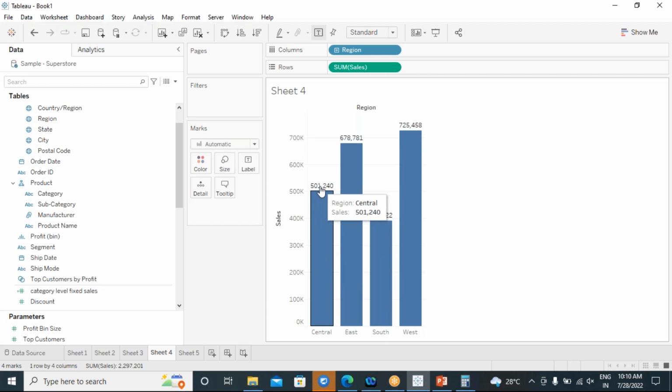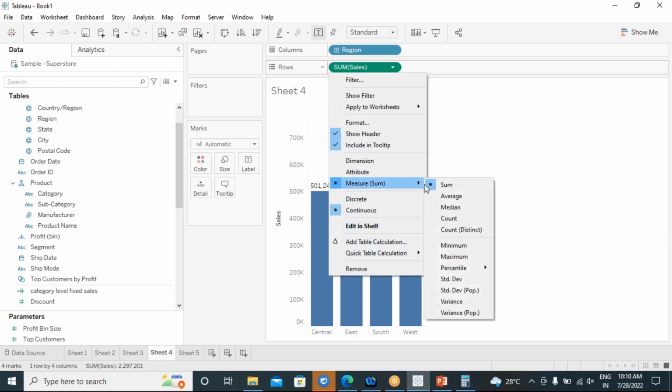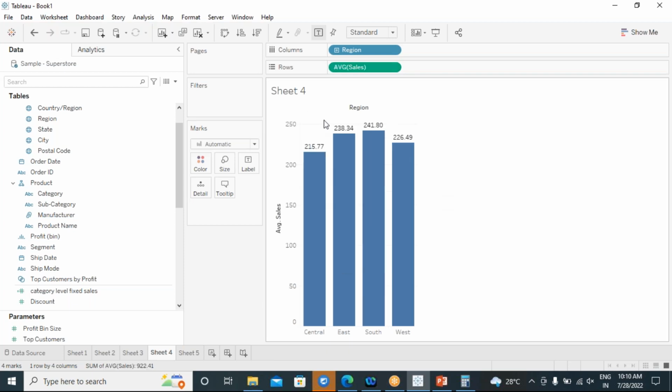The total sales is this much. Here we are not using any total. You can just change this one to average. That's all. Okay. Since totals are not used, it is using the individual big number, the average of all.